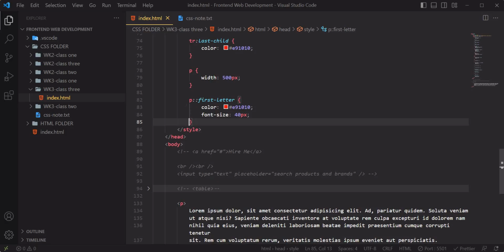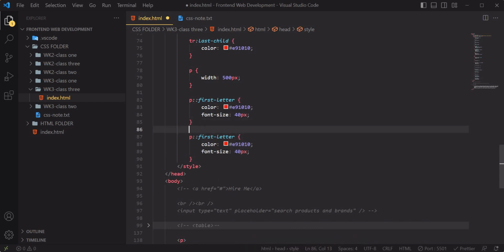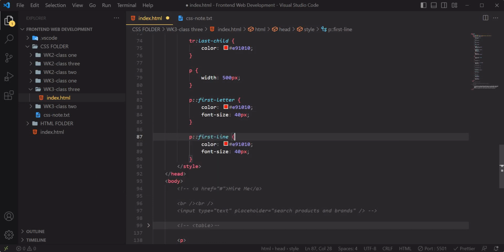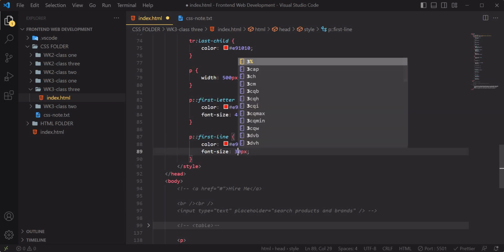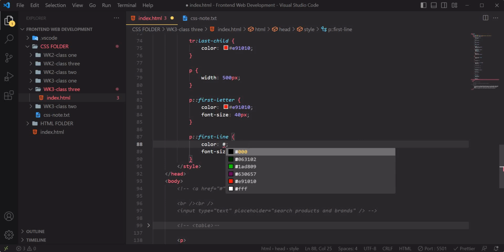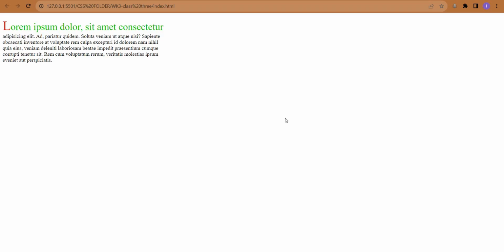So we can also style the first letter and the first line. You can style the first line differently. So I'm going to say first line, and I'll style it differently. In this case, I'm going to give it a font size of 30, and then probably a different color for this. Let's save. Now can you see?